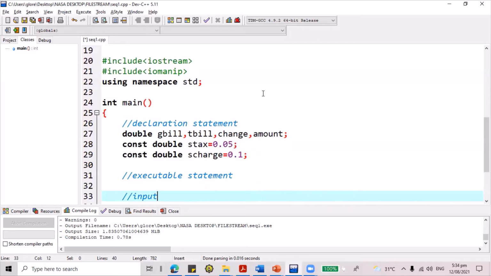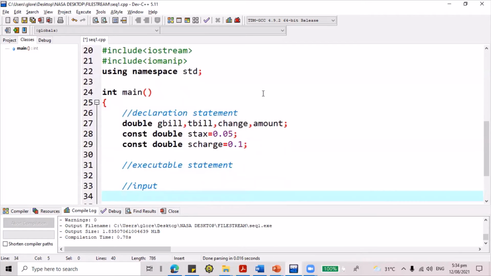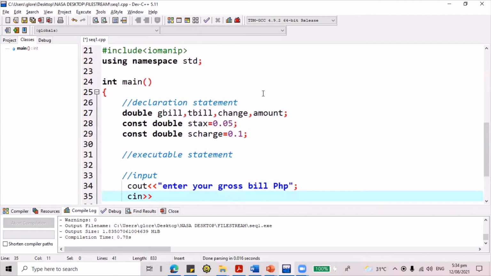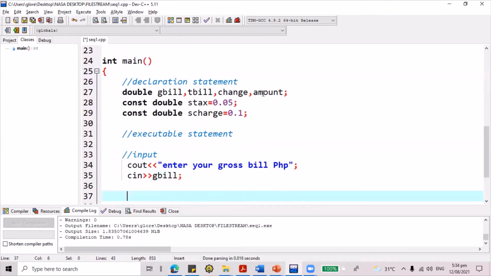So input first. In input, we're going to ask the user to input the gross bill of the customer. Okay, so cout, enter your gross bill. And since our currency is Philippine peso, I'm going to put PHP. Then cin, I'm going to make use of the G bill. After getting the gross bill, we can now compute for the total bill first before the change.